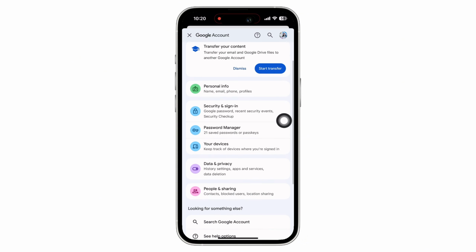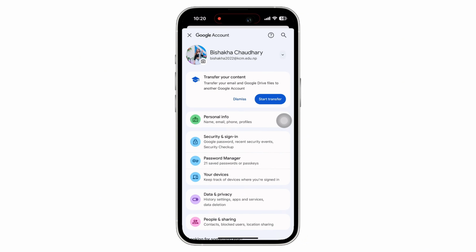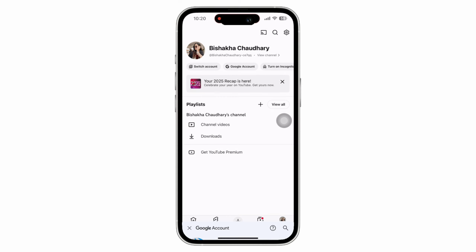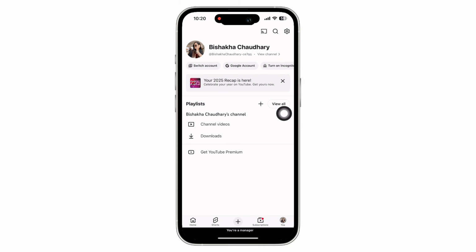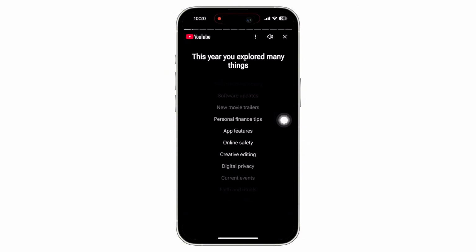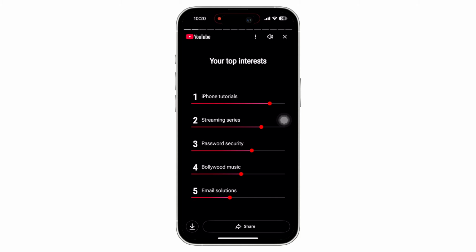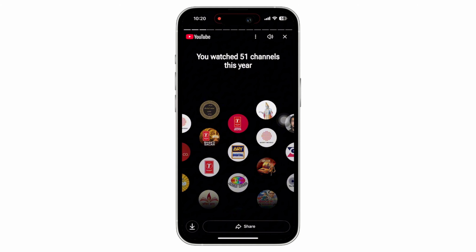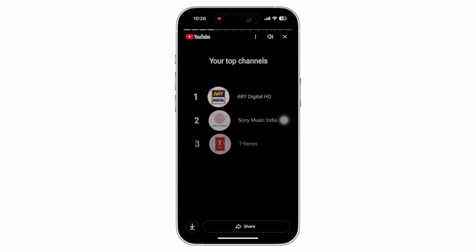Also, open YouTube and tap on the You option at the bottom right, and make sure that you are signed in to the correct Google account, and if not, then you can switch between accounts. And make sure that you have watched enough videos or music in 2025 in order to be able to see the YouTube Recap. If you have not watched enough videos or music, then the YouTube Recap might not appear.